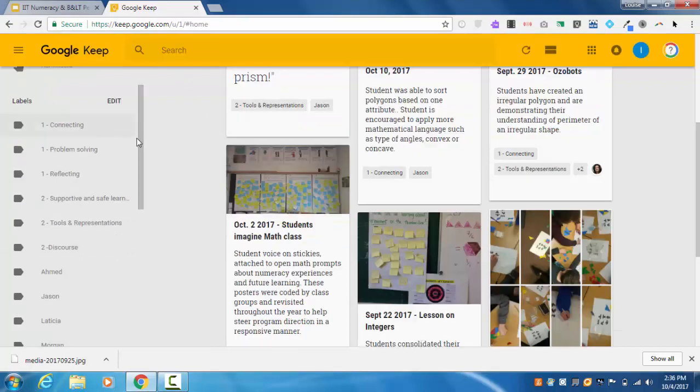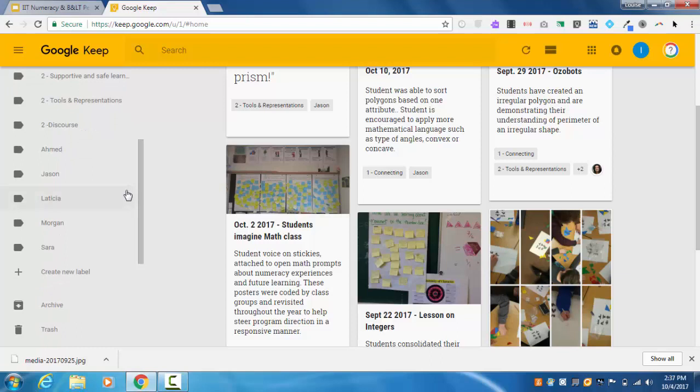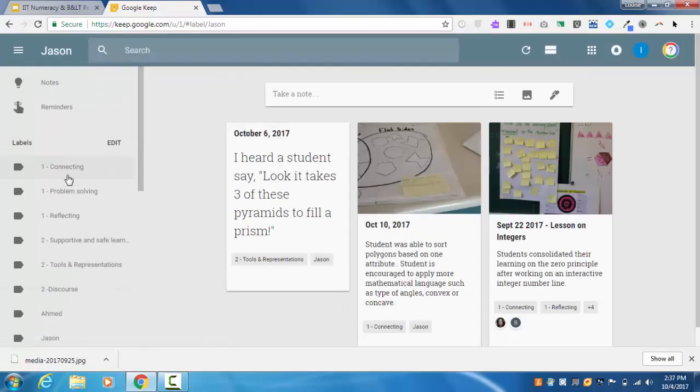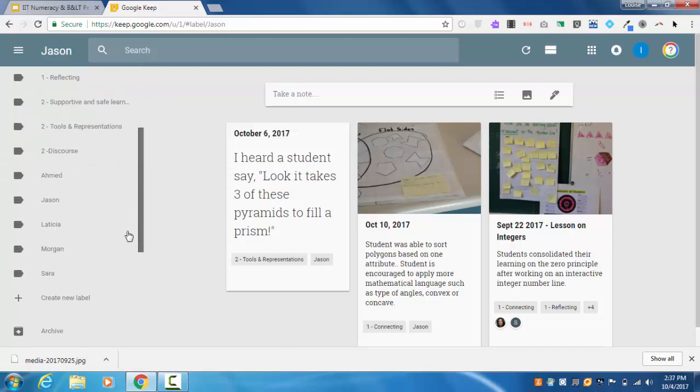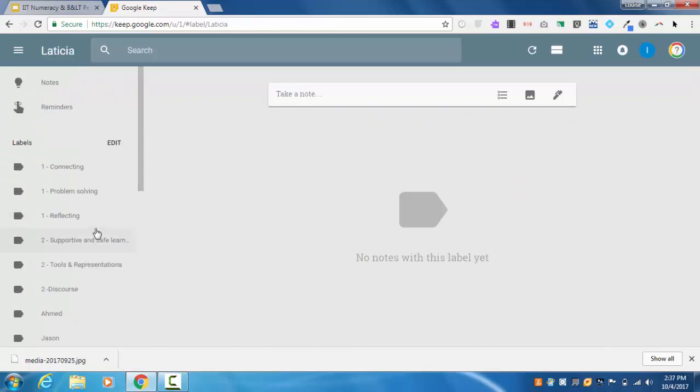By using student names as labels, we have a quick tool to ensure that our documentation is equitable. If I click on Jason's label, for example, I see that I already have a few notes saved. But when I click on Letitia's label, I make a note to focus on her learning the next day.